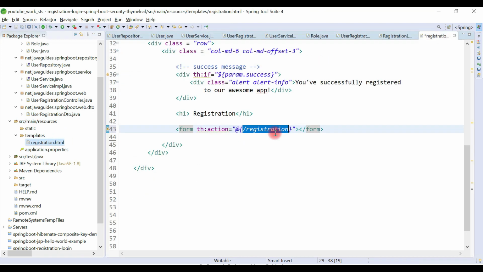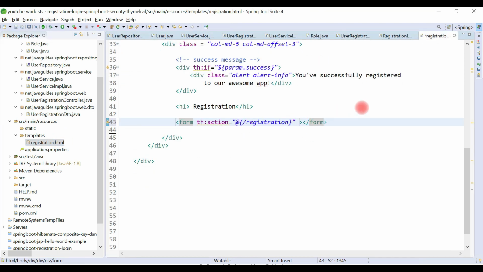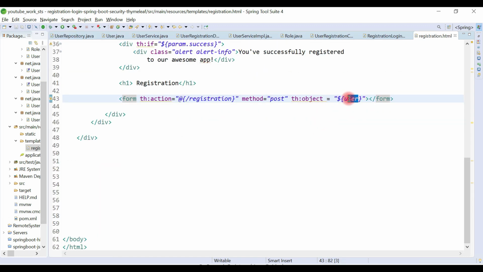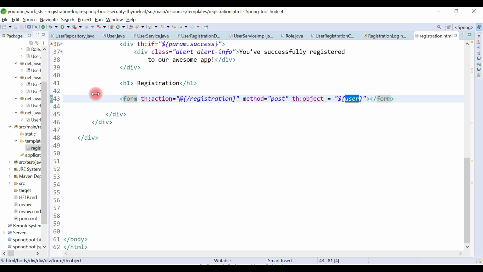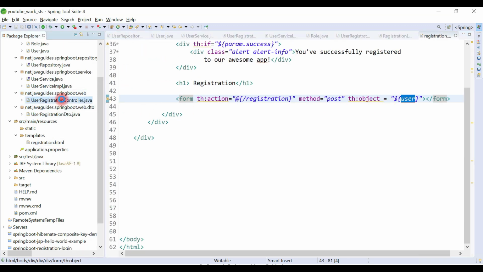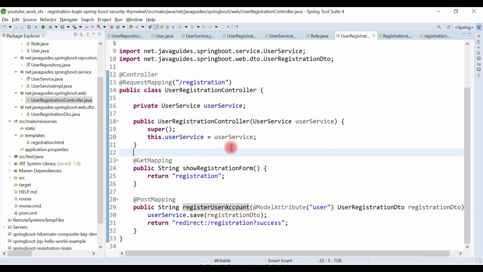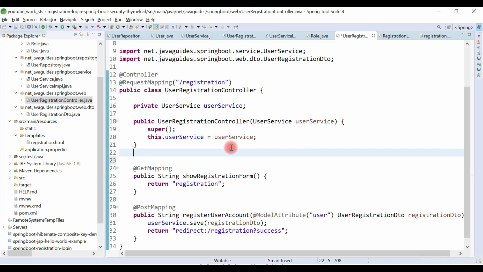Okay, and here again we provide the method is post. Alright, so again look at here, this is the important part, th:object. So this is the Thymeleaf attribute, and here we need to provide an object, and Thymeleaf will get this object from the controller. Okay, so we basically create one more method here which returns an empty user object.